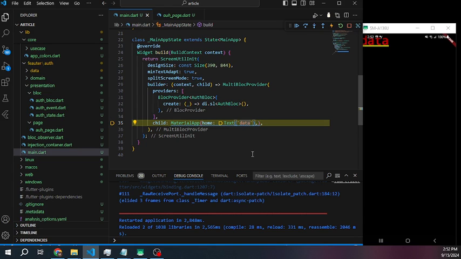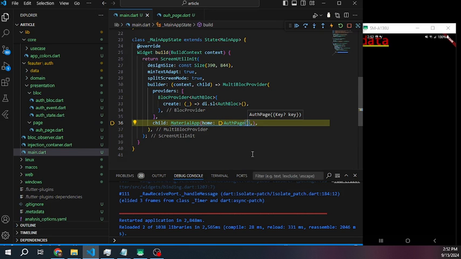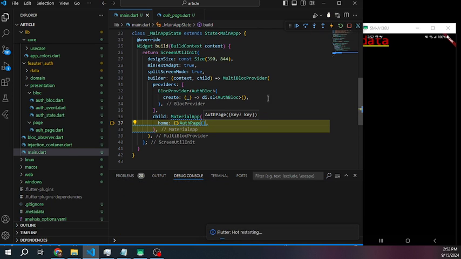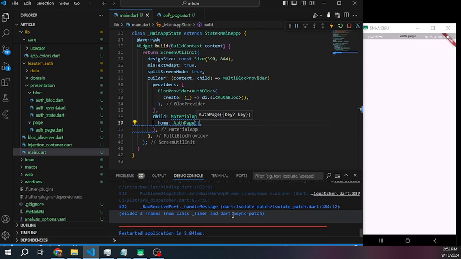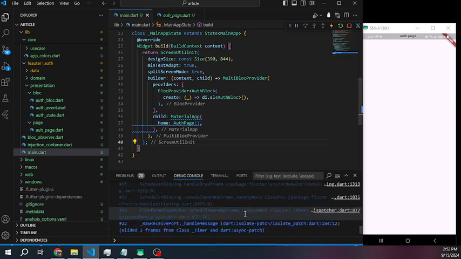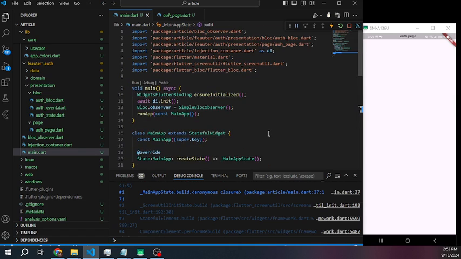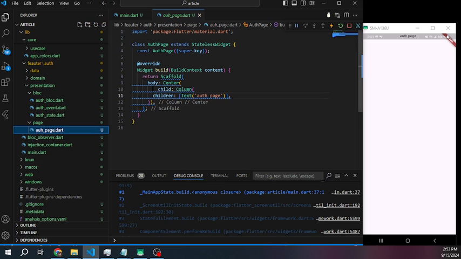If text is working, then our home is going to be out page. Yeah, it works. I just forgot a minor T error. Then let's fix our out page.